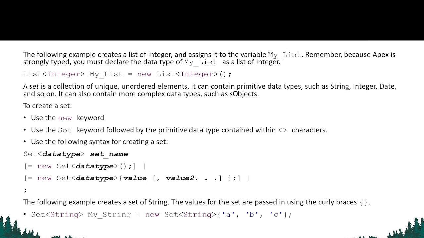Now the set collection will always be unique and it can have any unordered list of elements. You can also have primitive data types. The primitive data types are string, integer, date, and many others like decimal. These are your primitive data types. It can also contain complex, non-primitive data types such as objects.